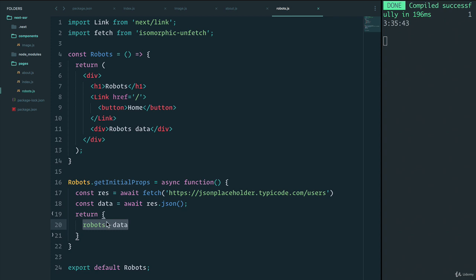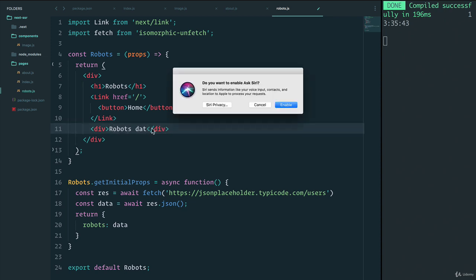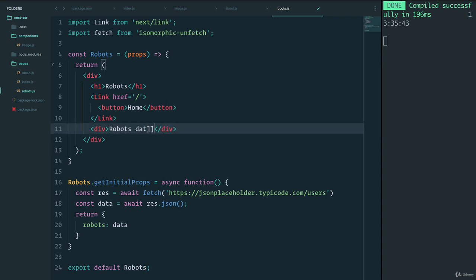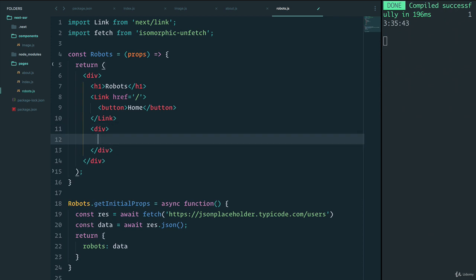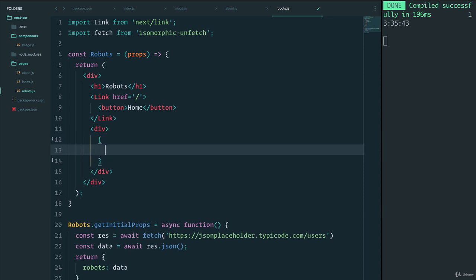And what we can do now is in the robots, I have props now because, again, the name suggests getInitialProps. And these props now have the robots property on them. So now, let's say instead of having the robots data here, we're actually going to use a better syntax. And again, curly brackets, so it's a JavaScript expression, and we'll say that props.robots, we're going to map over these robots.